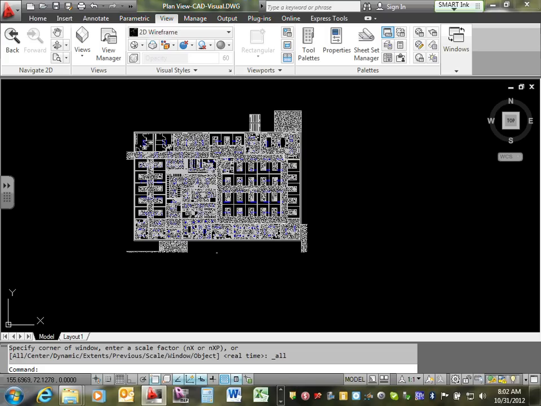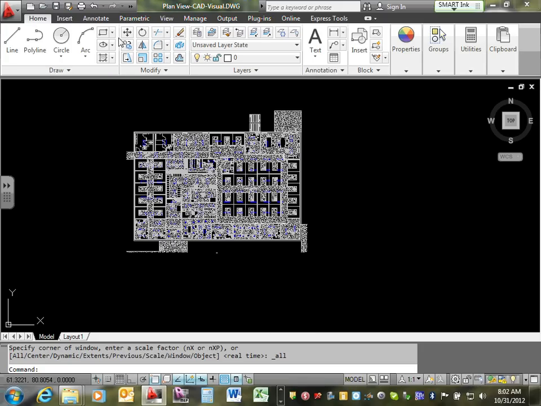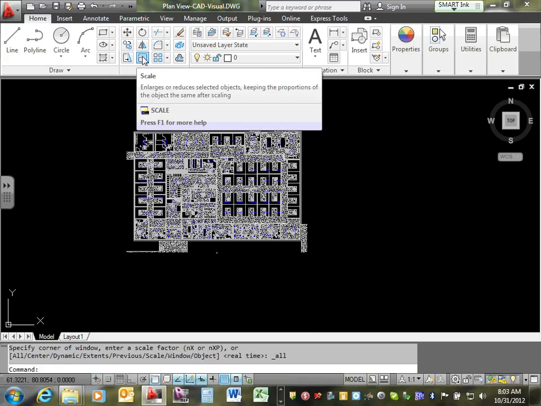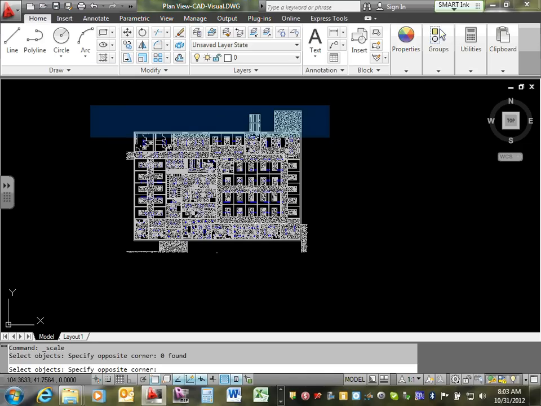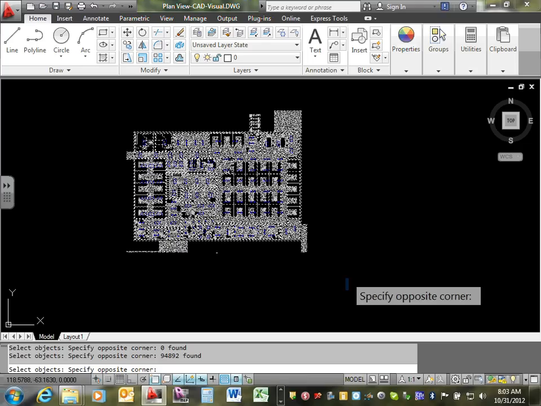You're good. The first thing I would like to do, guys, is scale it. So I would like you guys to go home and scale. Do you see that scale here? Scale and box in the whole building. I would like you guys to box in the whole building. Right? You box it in, right click.